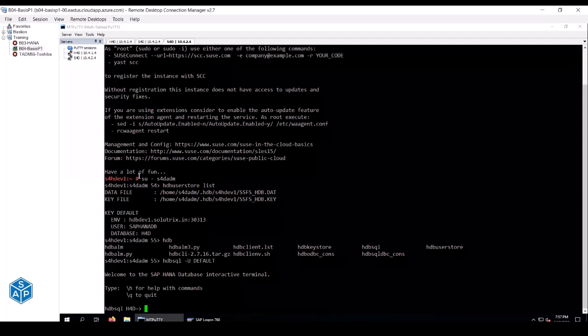So this is how your application server is connecting to your database in the background using this key. If this key is deleted, your application server will not be able to connect to your database.